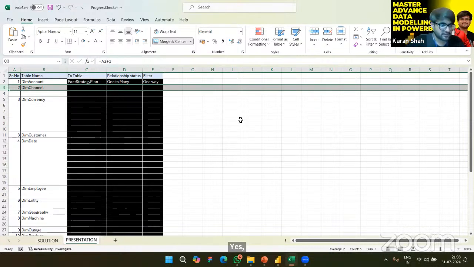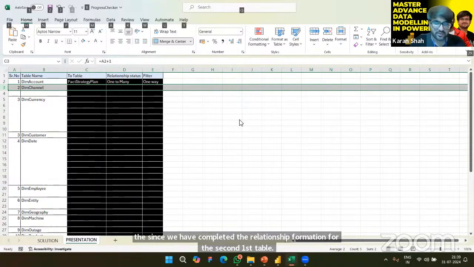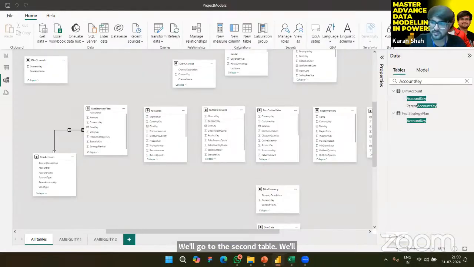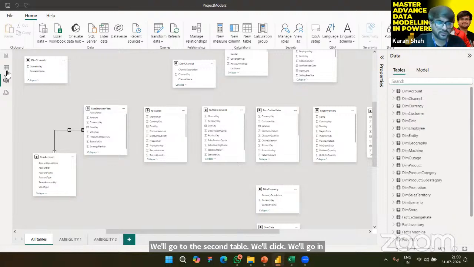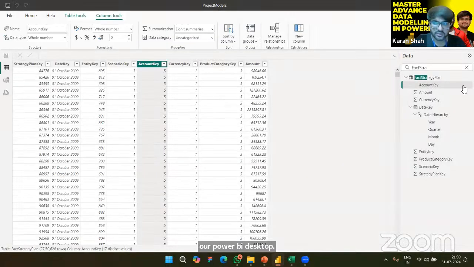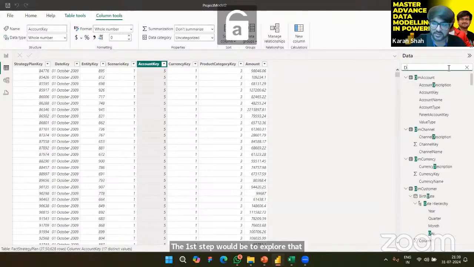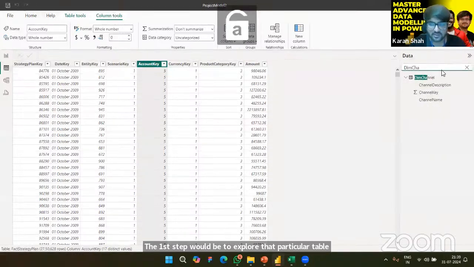So I'll do one thing. Since we have completed the relationship formation for the first table, we'll go to the second table. We'll go in our Power BI desktop. The first step would be to explore that particular table on which we are already present, right? That is the dim channel table.